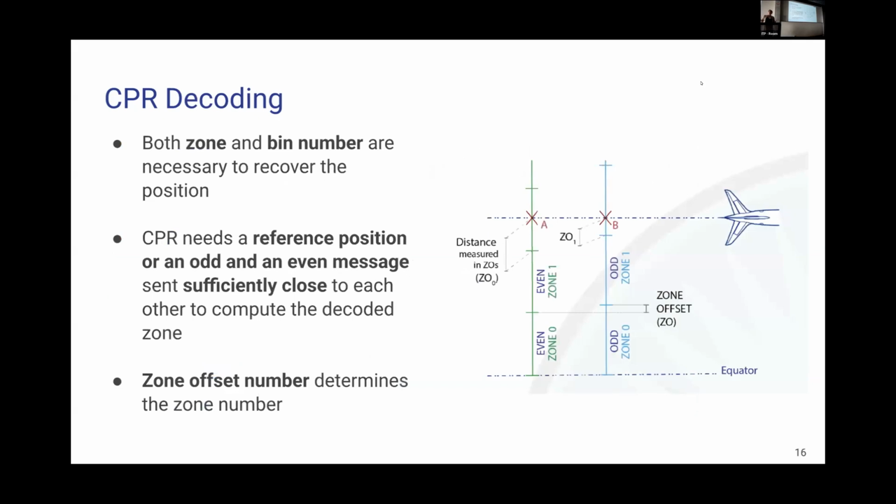You can ask now, we only have the bin number, so how do we retrieve the zone? CPR has two ways of doing this. One is called local decoding, which uses a previously decoded position that is sufficiently close to the time when the new message has been received. Or it uses a pair of messages that have been sent sufficiently close to each other, one odd and one even.